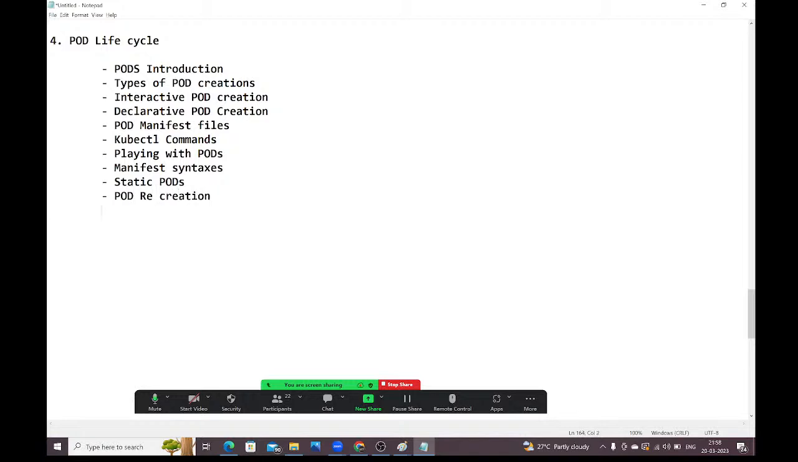Pod recreation. Next, pod deletion. I want to delete the pod. How will we delete the pods? Next, pod labels. How will we create the labels for the pod? Next, guys, pod templates. How will we create the pod templates? All these things we are going to discuss in the pod life cycle, guys.